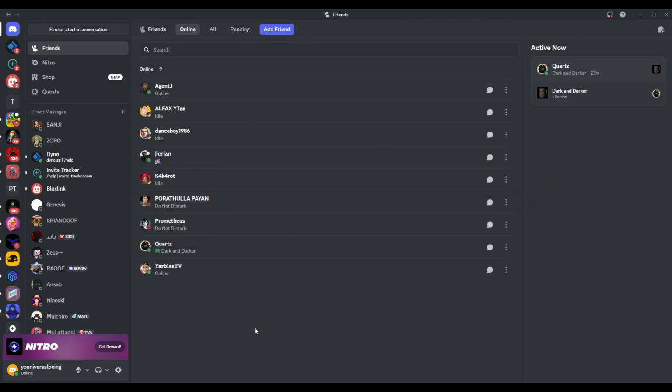First, open Discord in your browser or launch the Discord desktop app on your computer. If you're using the desktop app, make sure it finishes loading properly before moving on. Next, sign in to your Discord account if you aren't already logged in.